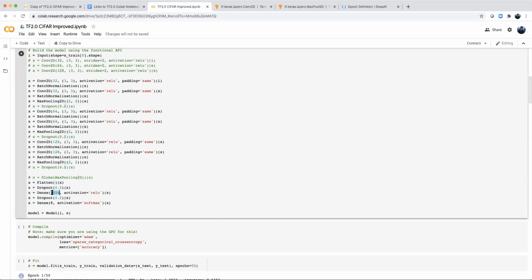Then I'm going to use a dense layer. In the dense layer here, I'm going to generate 1,024 outputs. This is how many outputs you want to generate. This is just a random number I picked. The activation function is ReLU, and I use the X from the previous dropout layer. Next, I'm going to drop out again.